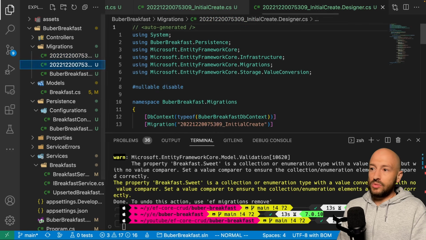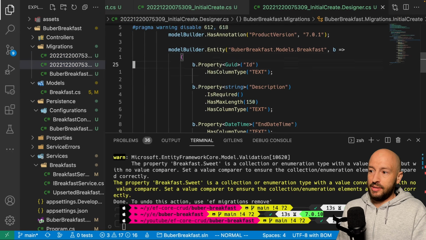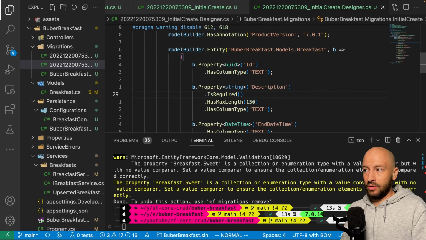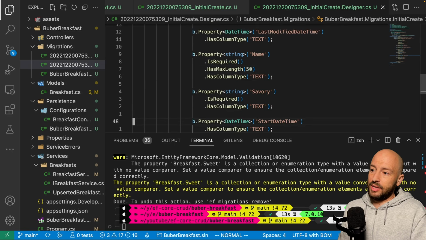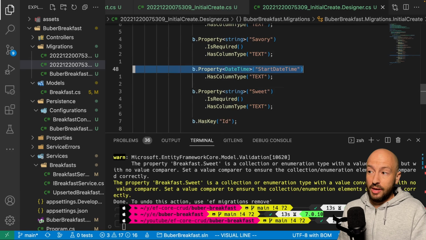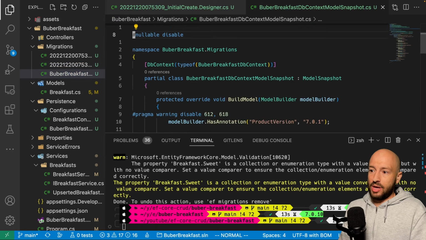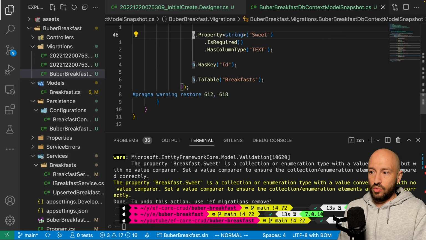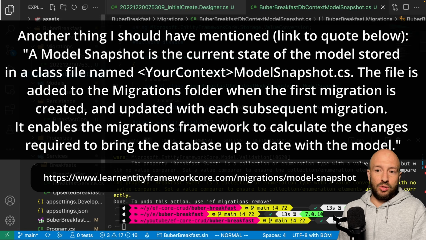Okay, we have that. Moving on to the designer, let's take a look at what we have over here. Here we can see some other definitions. This is similar to what we did in the configuration file. We can see the HasMaxLength, the column type, and so on, various things that correspond to what we did in the configuration file. And you can see that using reflection, it found all the various datetimes and added them as well. Then the last thing we have is the model snapshot, and it's similar to what we saw before. It's a snapshot of what the model looks like. Okay, so we have all of this.